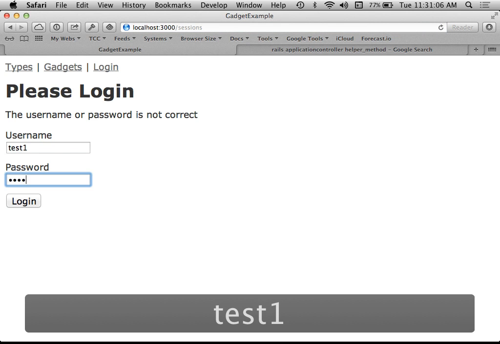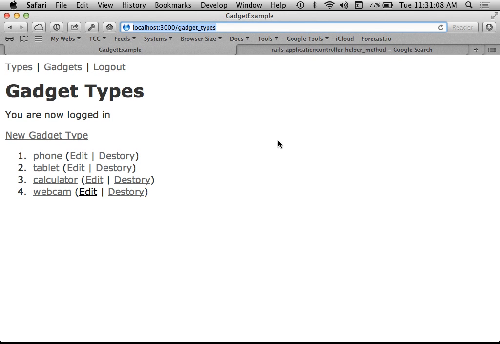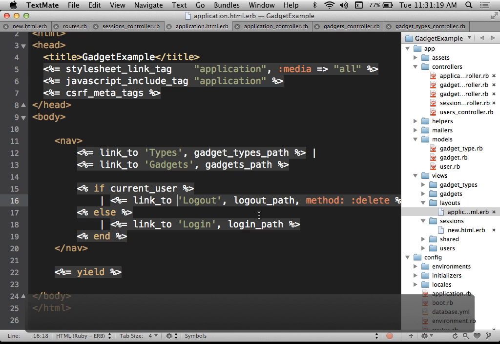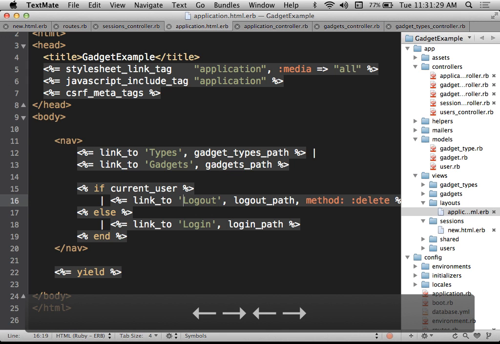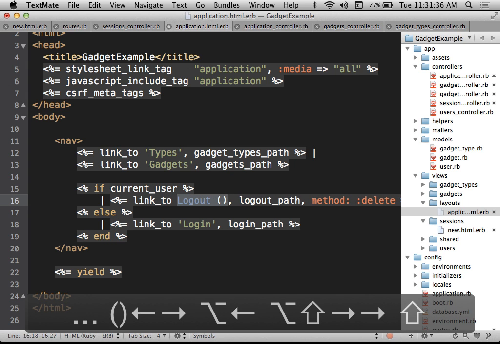If I do log in, the login link that was present up at the top has become a log out link, because it now recognizes that I am logged in. I could even, if I wanted to, append a little bit of information about who I'm logged in as. Here in the log out link, if I wanted to, maybe I'll stick a little set of parentheses after it. I'm going to change these to double quotes.